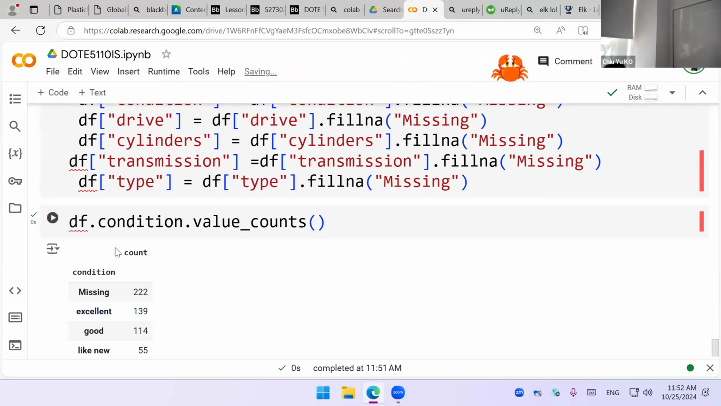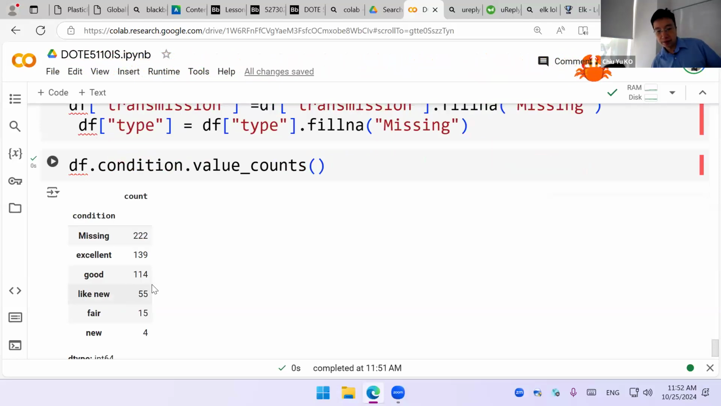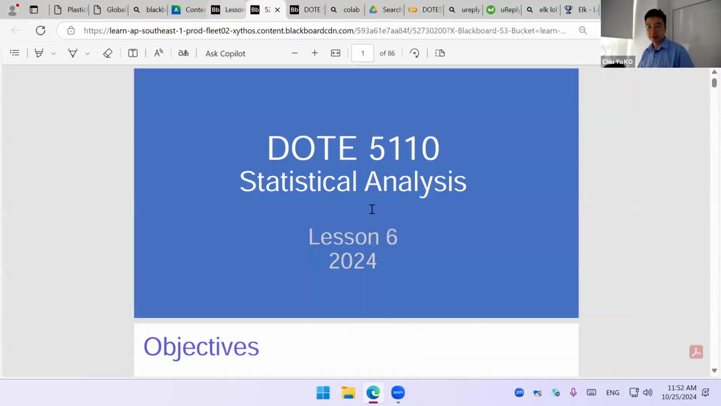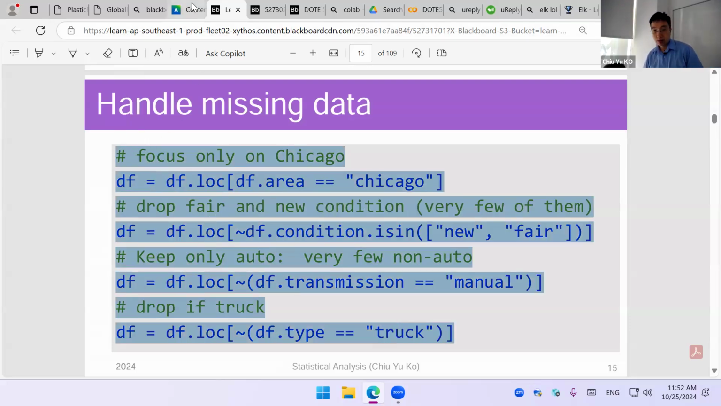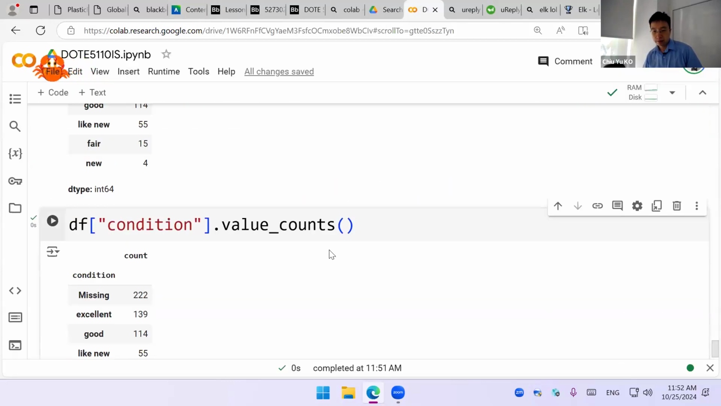But you can see now the reason why they don't like new and fair, because only 19 observations, you want to drop this, right? So that's why we have this here. We're going to focus on that. And most of the cars are auto in the data. So not many manual cars, okay? So that's why they do that. And then to drop the truck, I think just copy and paste here. Just run this.